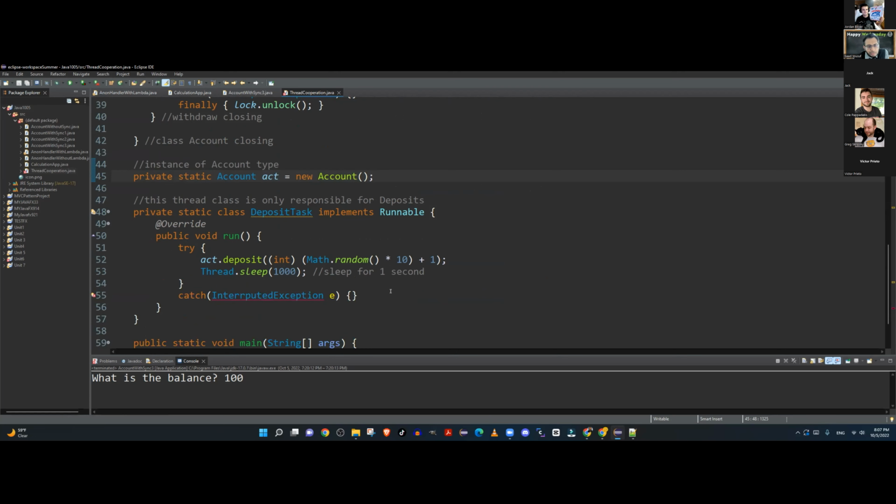Why is it giving me an error here? Interrupted exception. Oh, you're missing a U, or are you? No. You're right. I misspelled interrupted. Okay. Go ahead, share your screen. Let me have a look at it. Let's see what's going on.